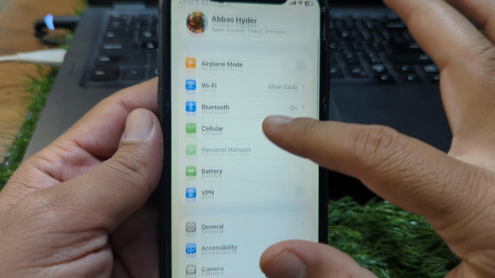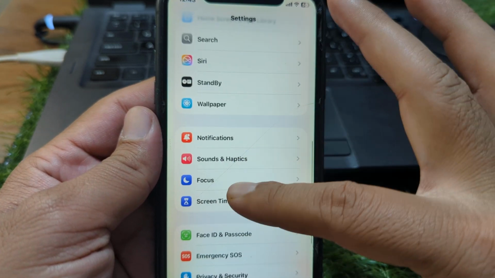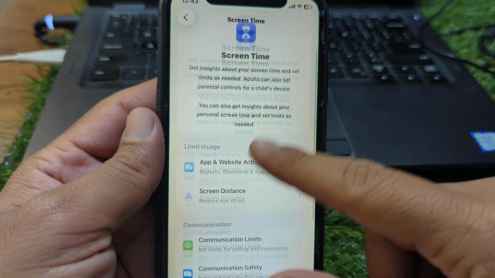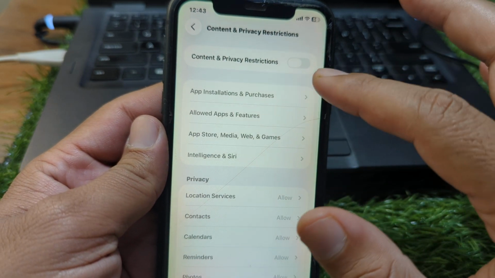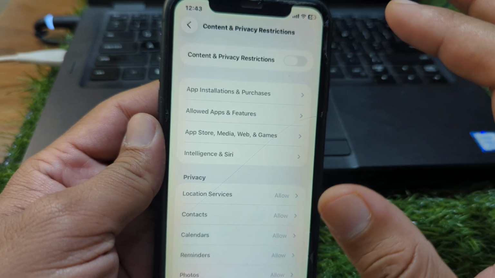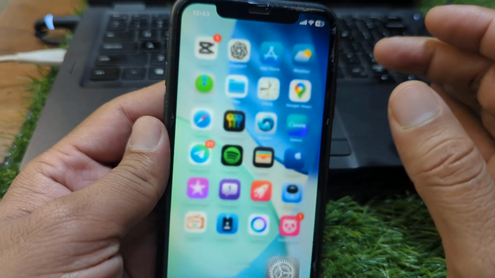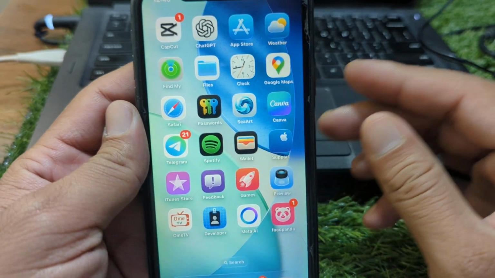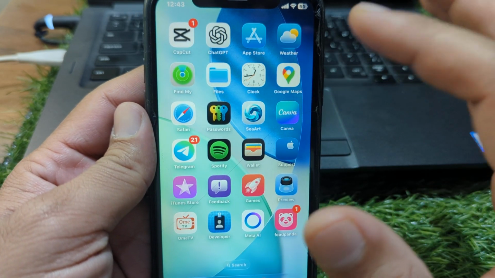have to simply restart your device one time as well, and then go to Screen Time, and from here scroll down and go to Content and Privacy Restrictions and turn off the restrictions from here as well. So guys, do this and after this go back, and now hopefully your problem will be fixed and then you will be able to download apps from your App Store very easily.